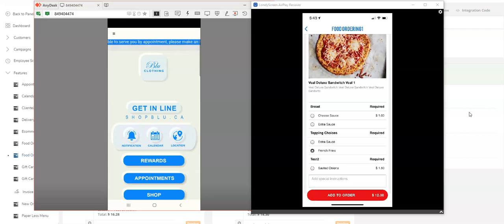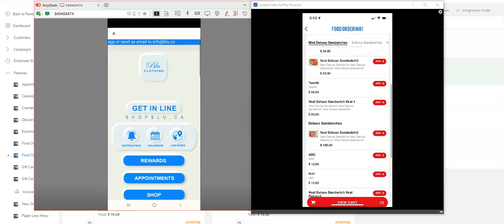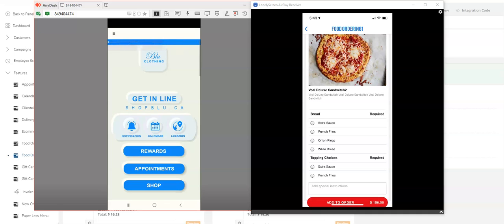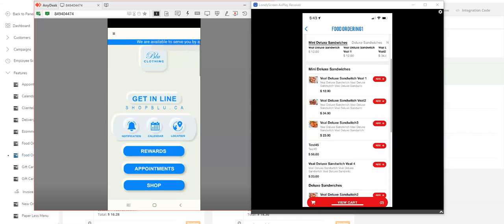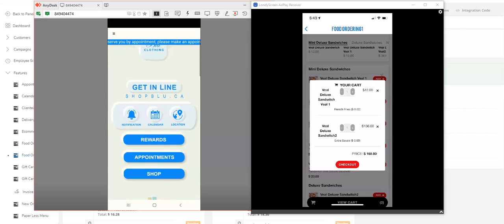I'm going to hit add to my order at the bottom. Oops. Add to order. Now this has gone into my cart. You can see the view cart message at the bottom there. I can continue shopping here if I want. I can add more items. Let's add that. Add it to my items. So now I've got 2 items in my cart. As you can see, when I click the view cart button, it shows me my cart. I'm able to check out right from here.